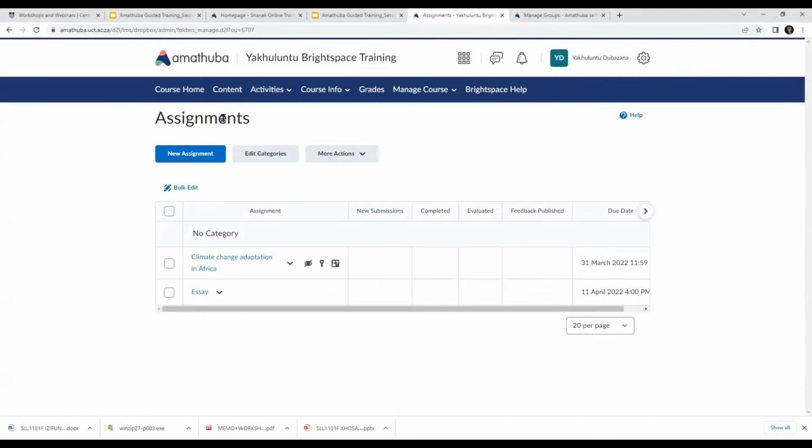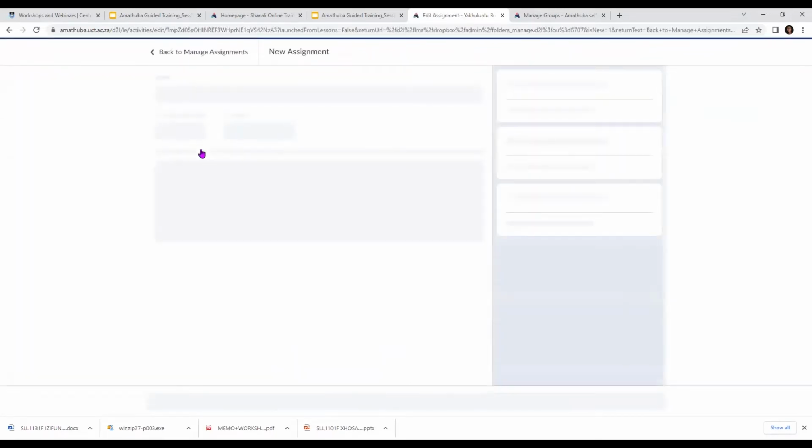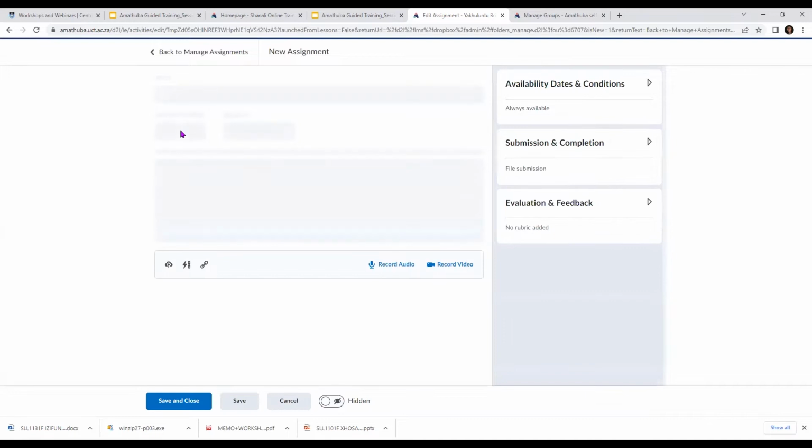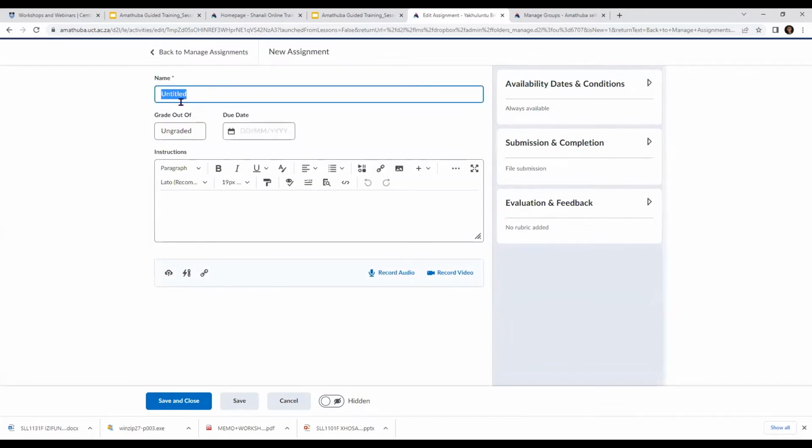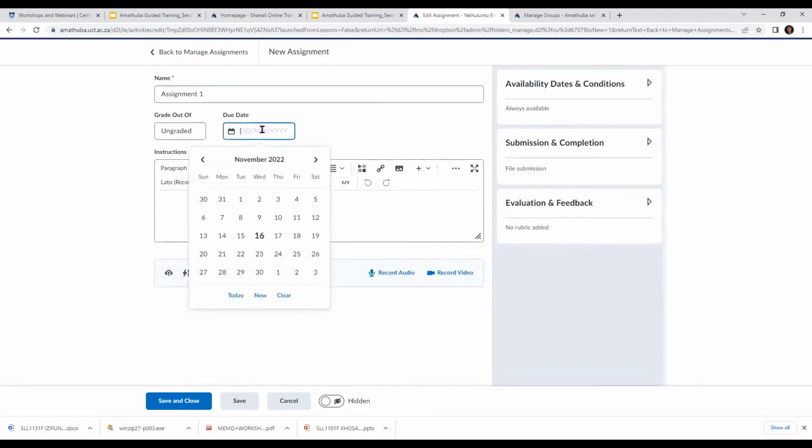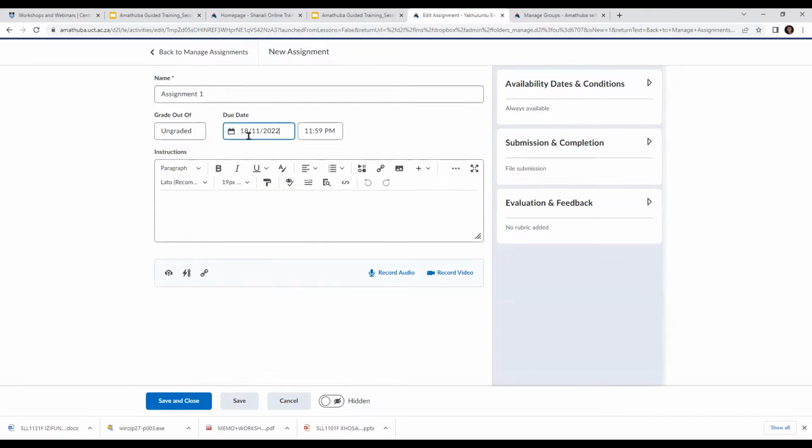And then once you get to assignments, you see that there's the red button that says new assignment, because you want to create a new assignment. It's loading. And then you would name your assignment. For example, maybe assignment 1, maybe critical thinking, or whatever the name of the assignment is. And then once you've added your name, you would provide a due date for that assignment. Maybe it's due on the 18th of November.